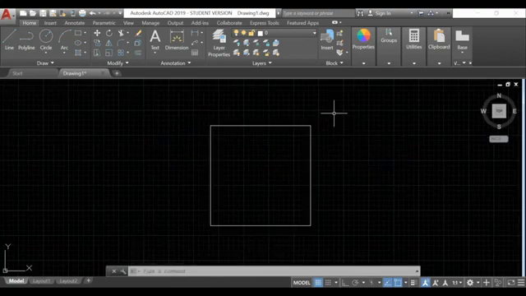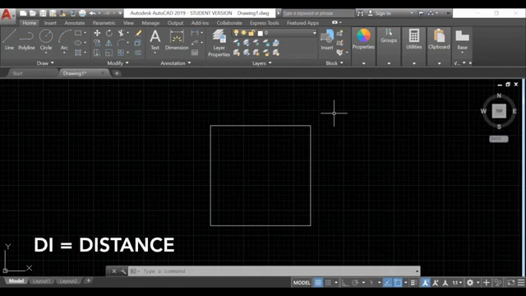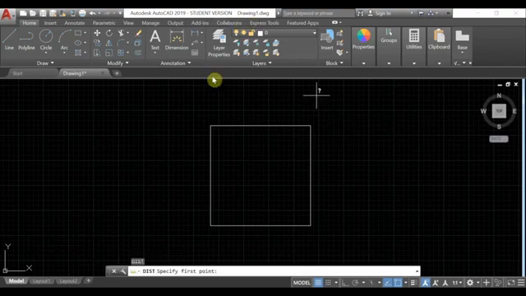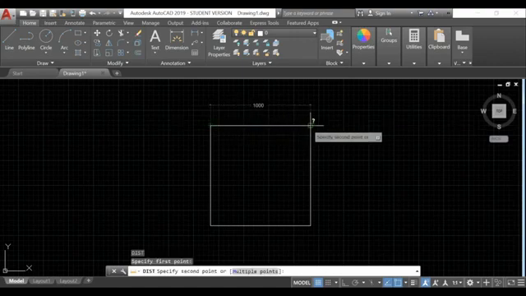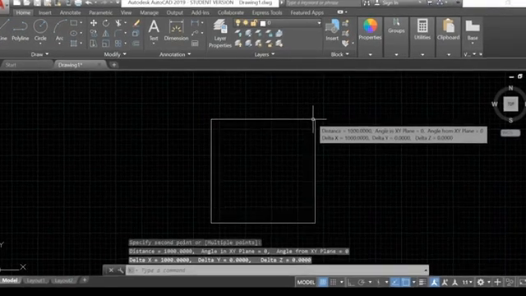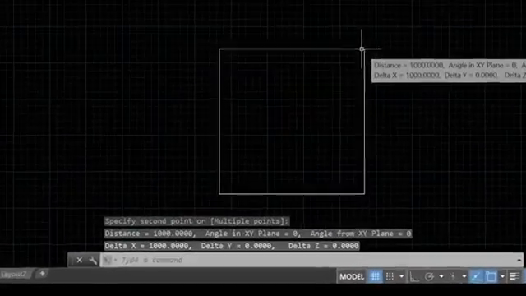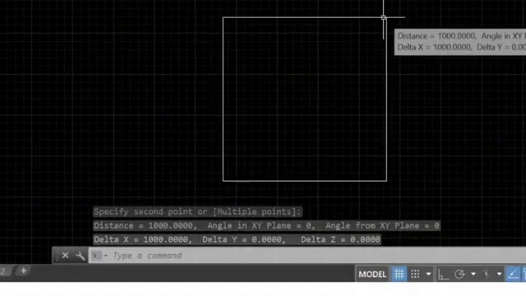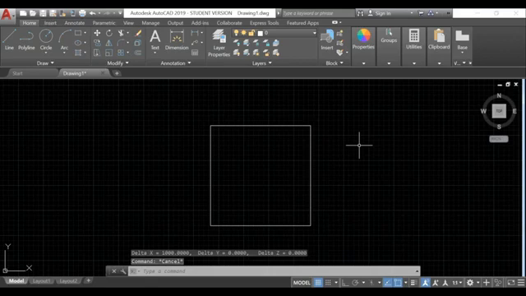The 11th shortcut that I'm going to show you is DI for distance. So I type DI, hit enter, and you'll see that if I click on the first corner of this square that I have on my screen and then drag it across to the next one, it will then highlight that the measurement is 1000. I click enter and you'll see that it's brought up above the command bar, which shows that 1000 is the measurement. DI for distance.